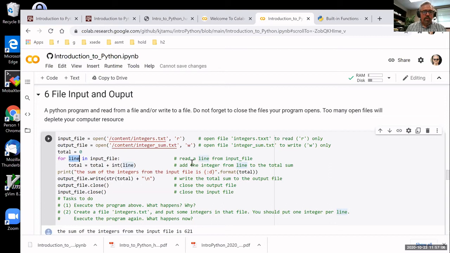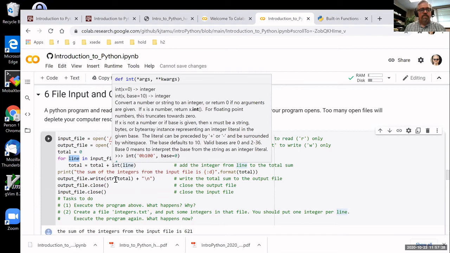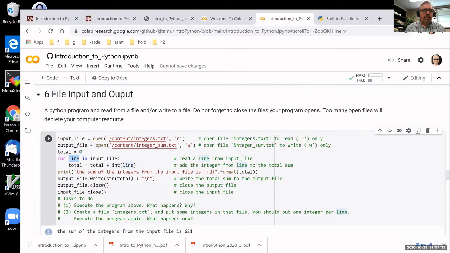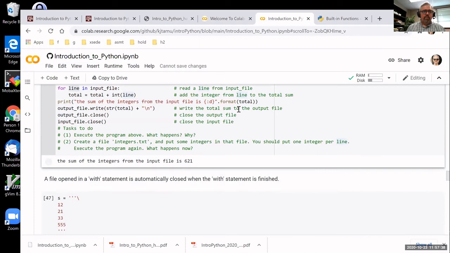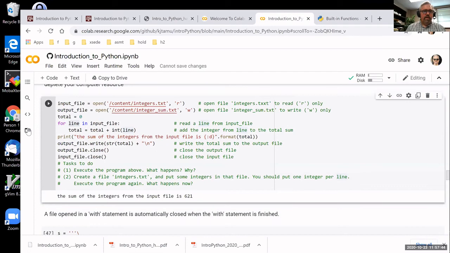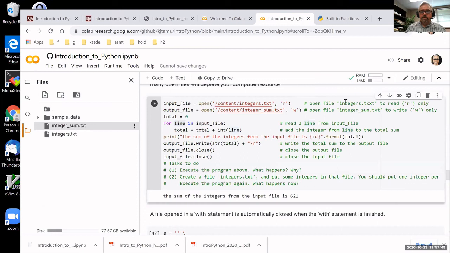Once I've finished with that, in order to write to the output file, I have the output file descriptor dot write, and then I give it the string, and I want to add a new line to the end of it. And then I have to close both the input file and the output file. If you're working with a lot of files, doing a lot of file IO operations, make sure that if you have an open, you also have a close. All right, so I run this. It says the sum of the integers from the input file is 621. And I go over here and I have that answer, which is stored in this new file, integersum.txt.